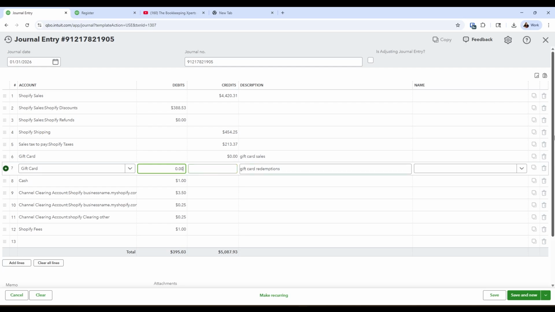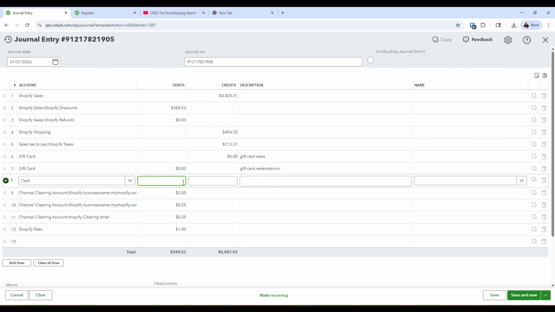So sometimes on that report you have gift card redemption. So there is gift card sales and gift card redemption. Gift card sales is going to be a liability because you're increasing the liability. Gift card redemption will be a debit. So credit for gift card sales and debit for redemption. When you actually redeem the gift card, you will be debiting it to lower the liability.